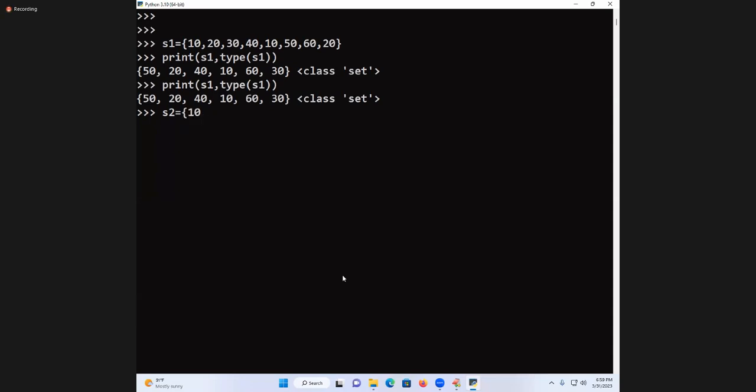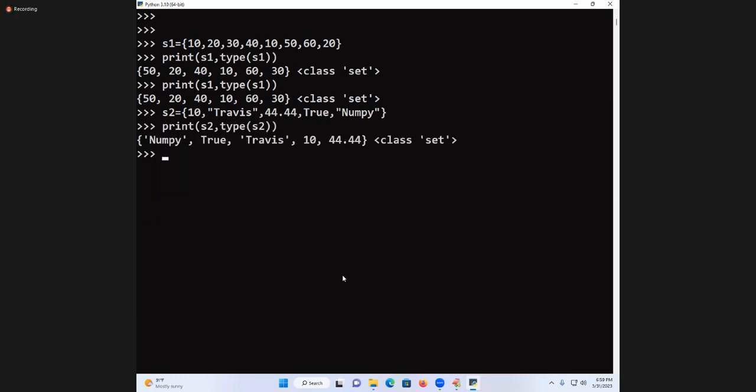Now, next I'm going to take S2 is equal to 10 comma Travis. I'm writing some scientist name, and some float value, and I'm writing some True. And I'm writing here NumPy, a scientist of NumPy. And print this data, print of what here? S2 comma type of S2. You see that we can't predict in which order they are going to come.